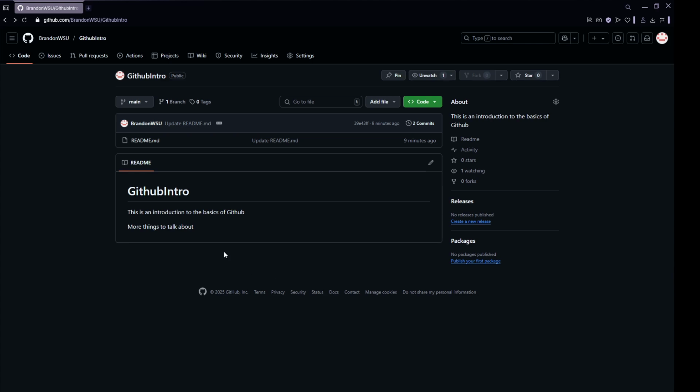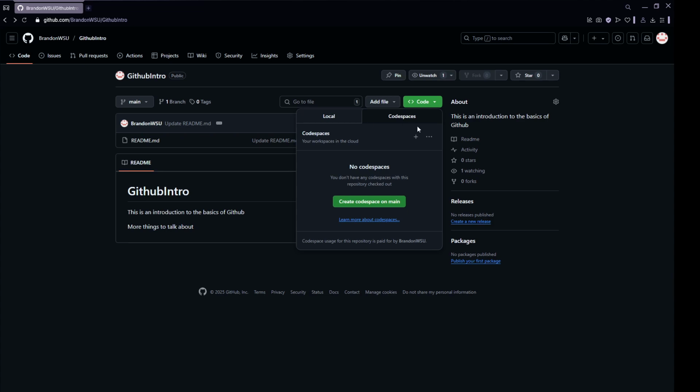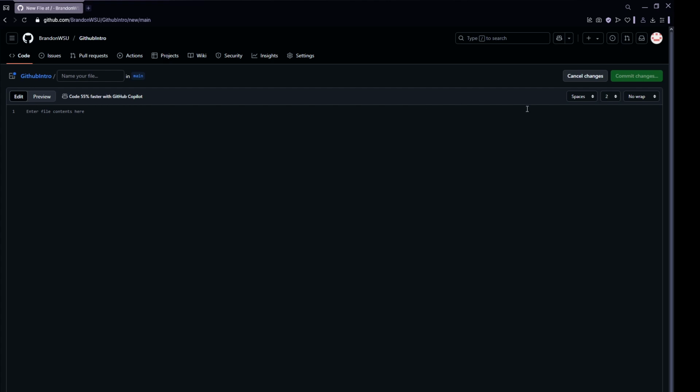Now we are going to go over files. As you can see next to the code section where you can clone a URL or clone the repository, and the codespaces, there's an add file option where you can create a new file or upload a file. Seeing as I don't have any files on standby, I will instead create a new file.